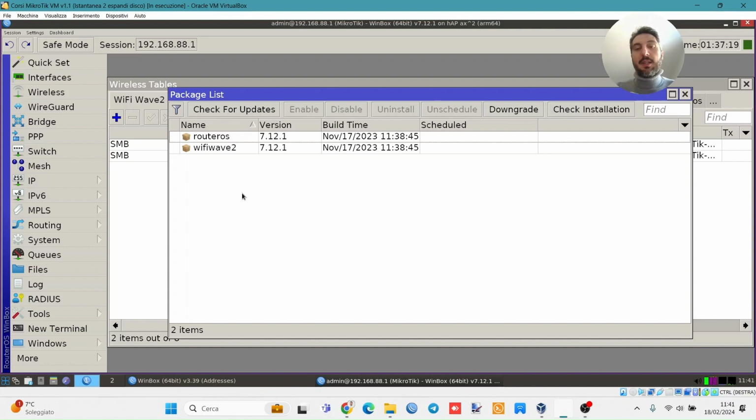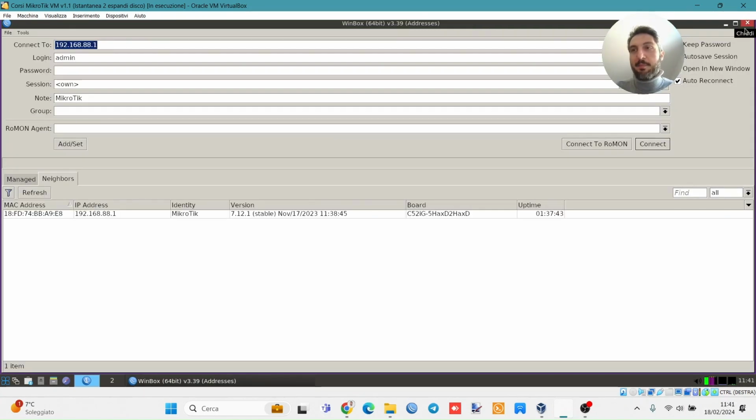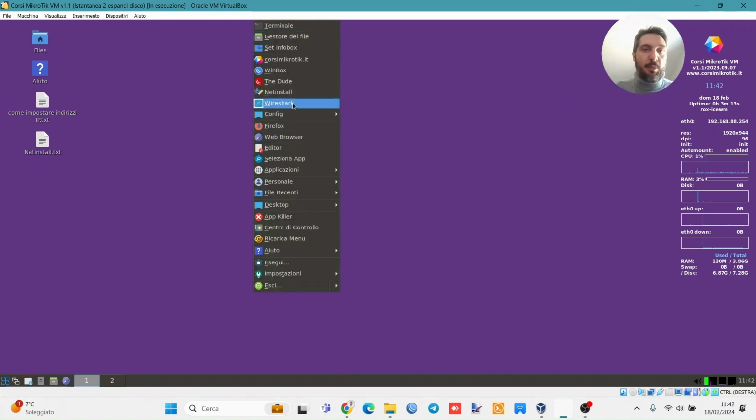But if you upgrade your router via Netinstall, you must add the wireless packages, or if you don't add the wireless packages, the router starts only with the RouterOS packages without your wireless card. This is the point. Okay, now I do the bad upgrade and afterward the correct configuration to show you the difference. Okay, now I open my Wireshark.